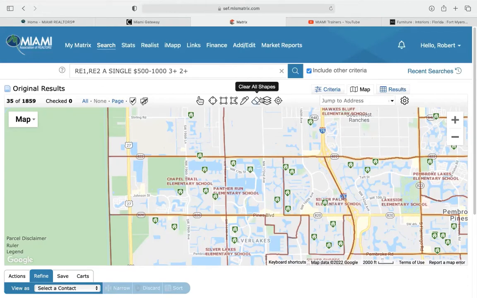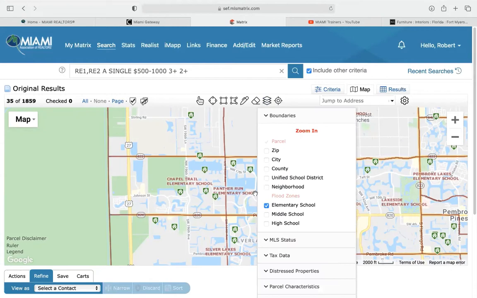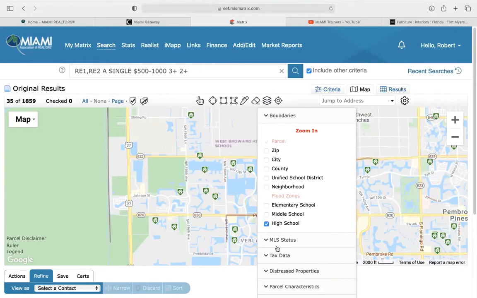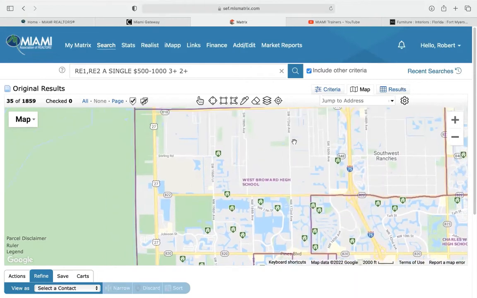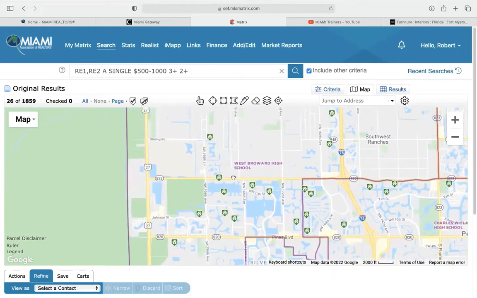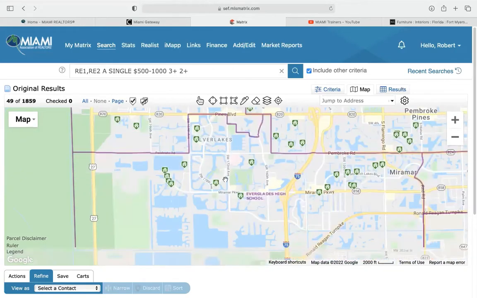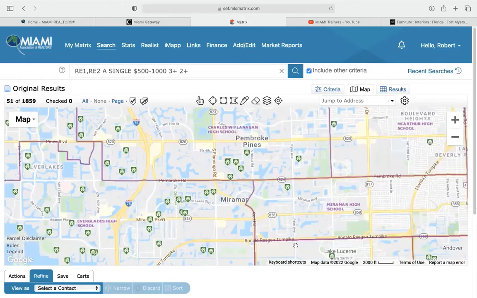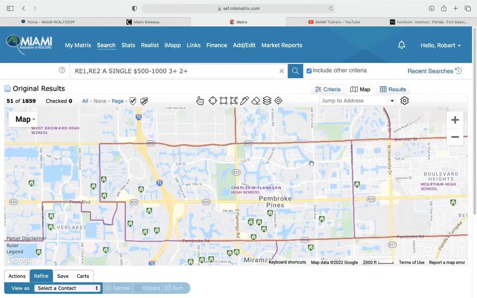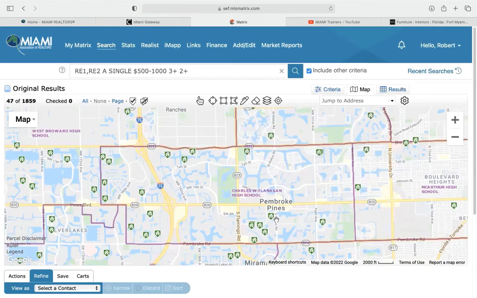Same thing, you want to go up to layers, and if you want middle or high school, let's go ahead and select high school. And you're going to see now that this entire area right here is for West Broward High School. And then underneath here, we do have Everglades High School. And then to the right, we have Miramar High School. And then over here, we have Flanagan High School. Again, these are layers that identify which school is assigned to these properties.